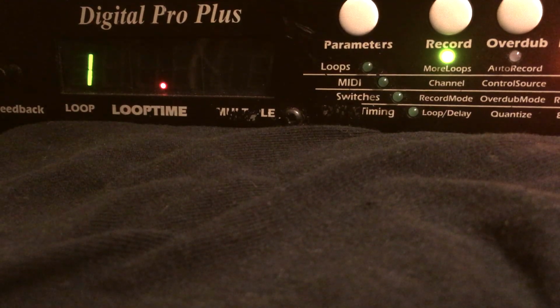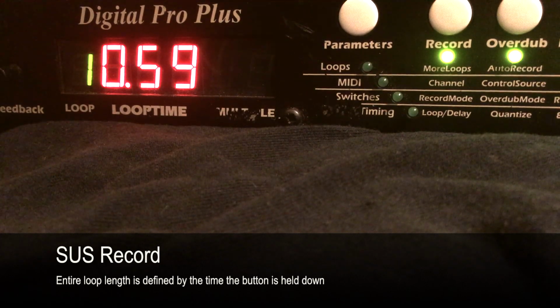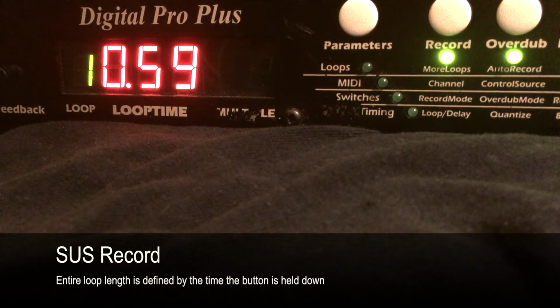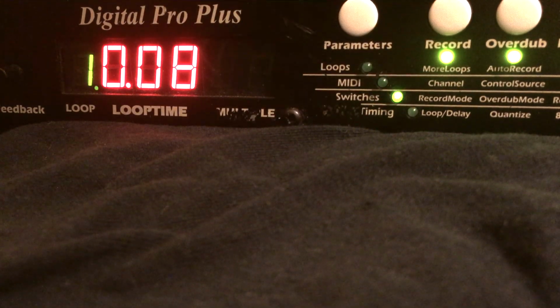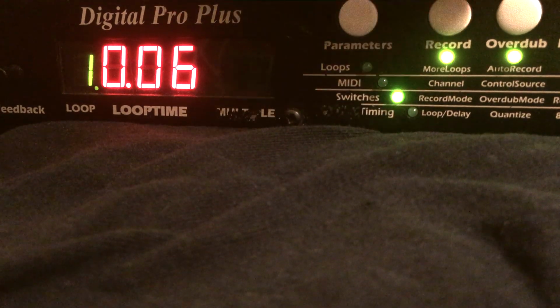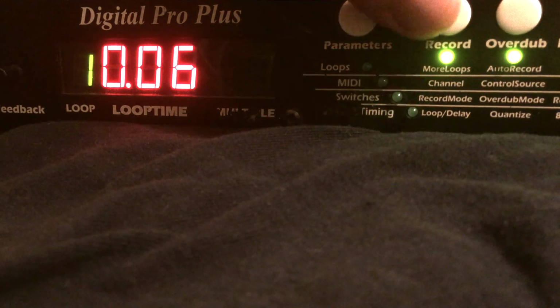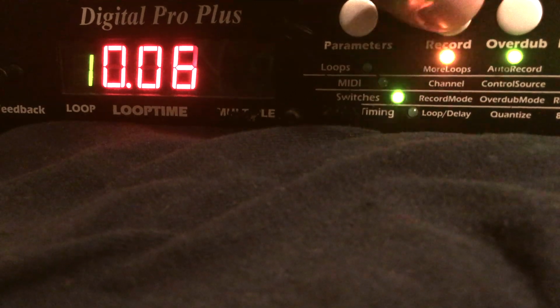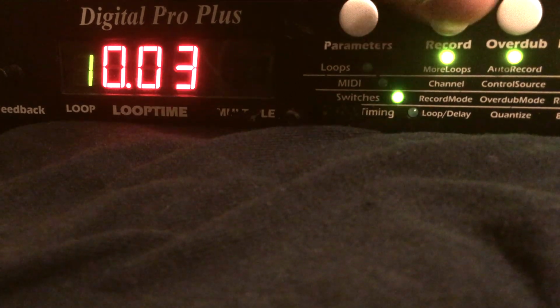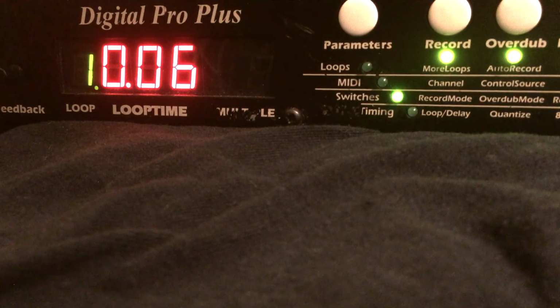So sus record is only active for as long as you press down the button, which means you can get pretty short loop lengths. And so forth. So this is great for doing glitchy granular stuff.